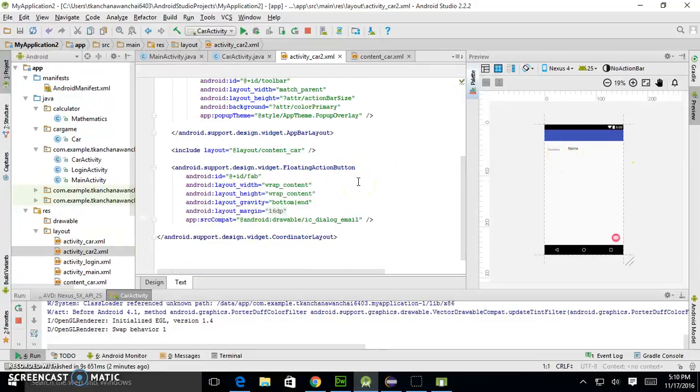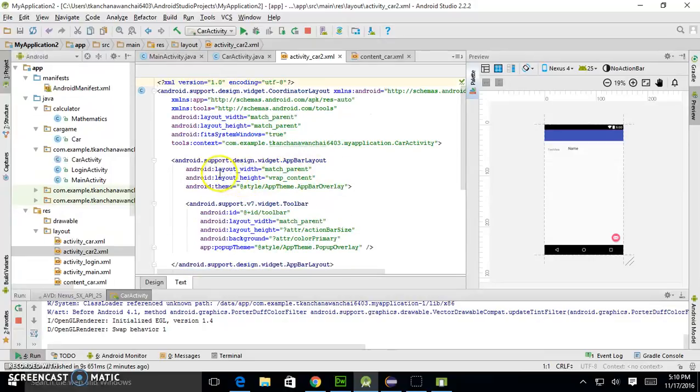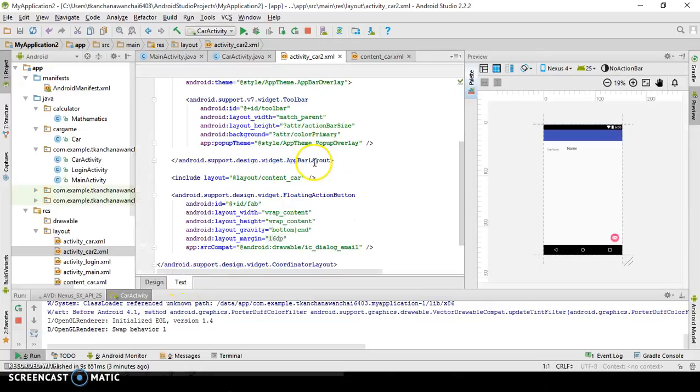So if you read, this is pretty much the one that does the screen, first starting from the width, the height, and we have context like tools. Pretty much it's just writing the code. So that's the design, and this is the XML.